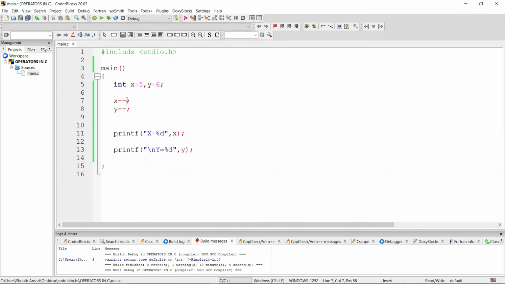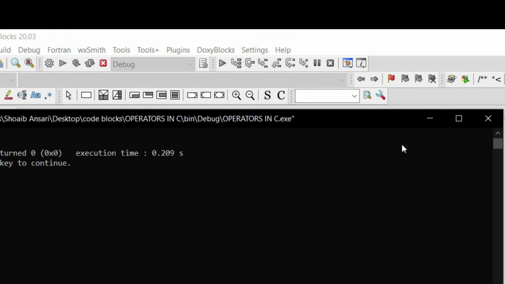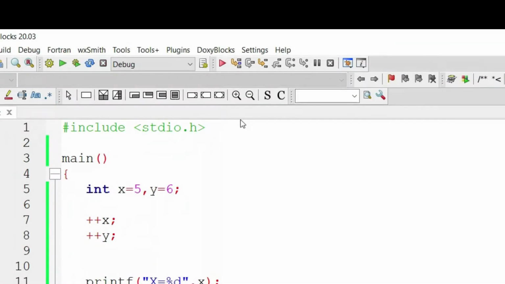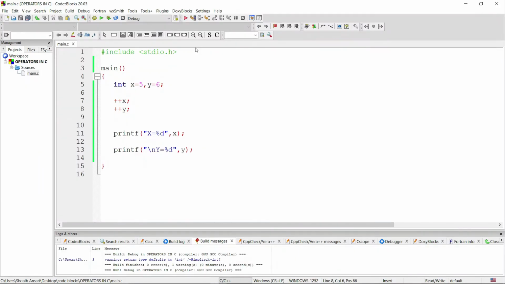Now let me remove this and put the plus plus before x and y. Now let me run the program, and here as you can see, x is equal to 6 and y is equal to 7. The result is the same as before.